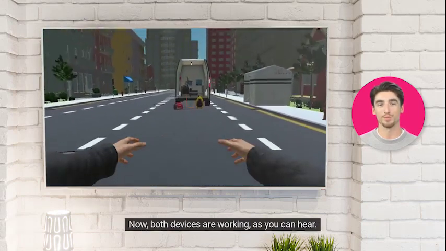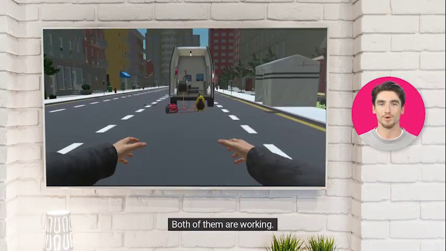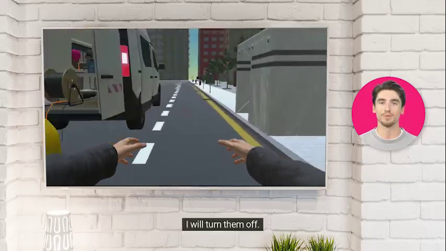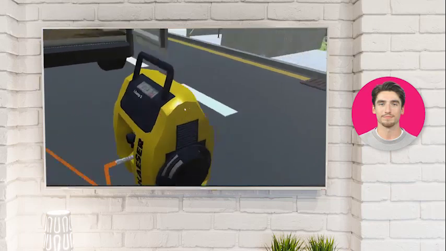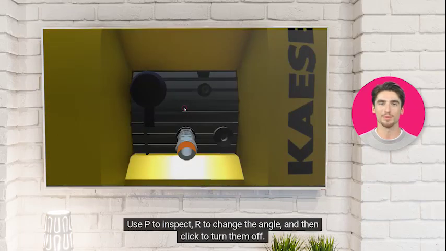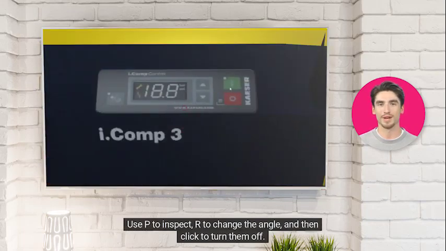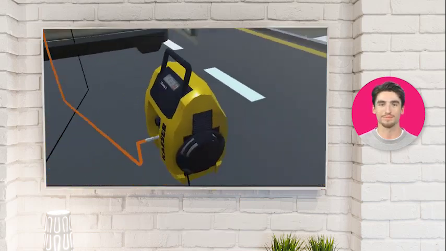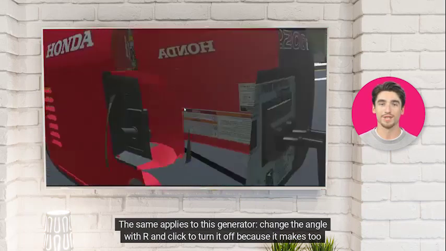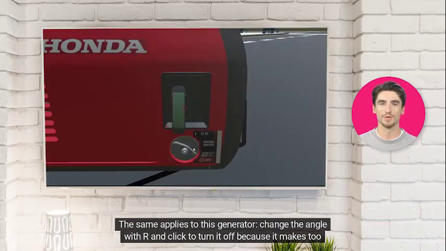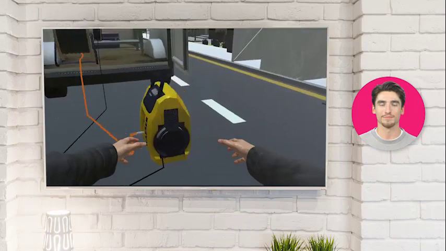Now both devices are working, as you can hear. Both of them are working. I will turn them off. Use P to inspect, R to change the angle, and then click to turn them off. The same applies to this generator. Change the angle with R and click to turn it off because it makes too much noise.